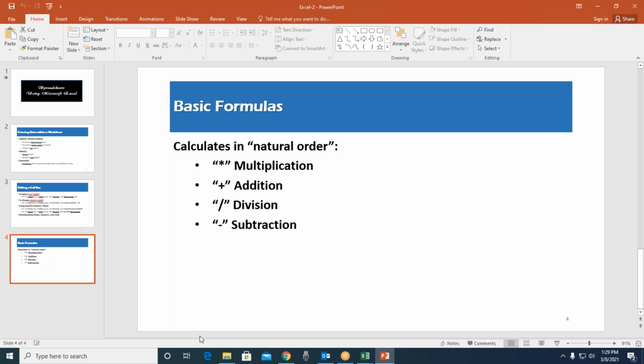Calculations in natural order. So that is multiplication, addition, division, and subtraction. So 4 of them. That is the basic and the essential formulas within Excel. Okay, multiplication, ضرب, and addition, الجمع, division, تقسيم, subtraction, الطرح. So 4 of them we need to deal with in this task.